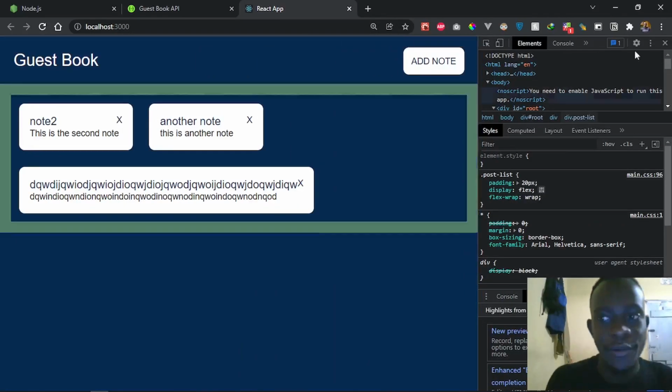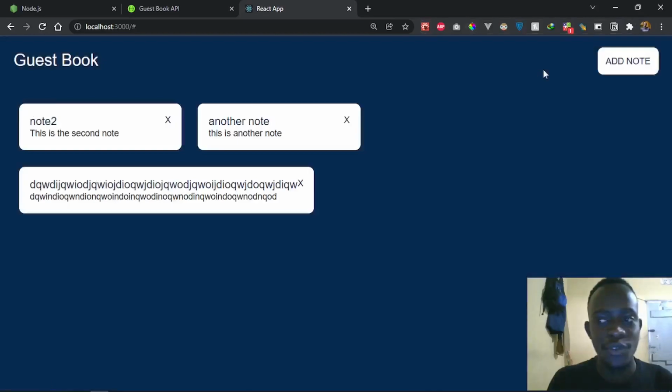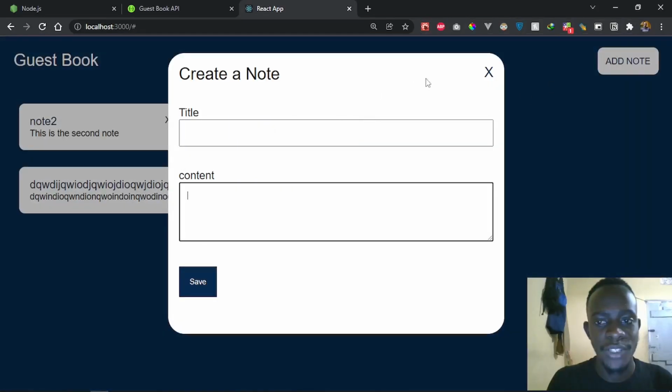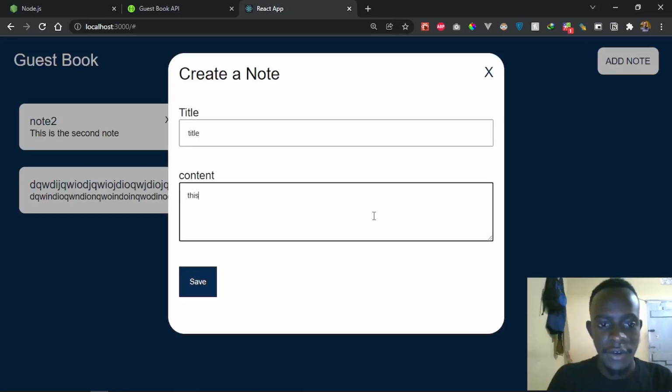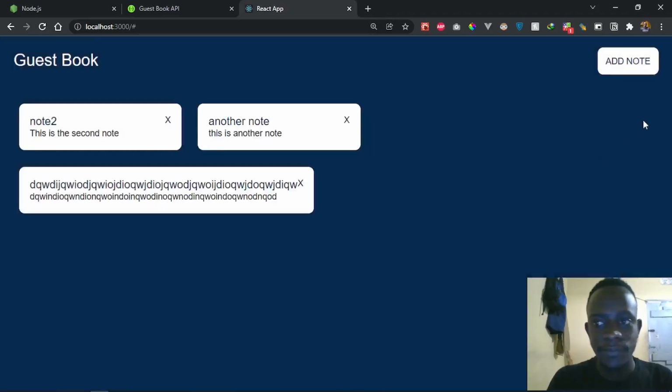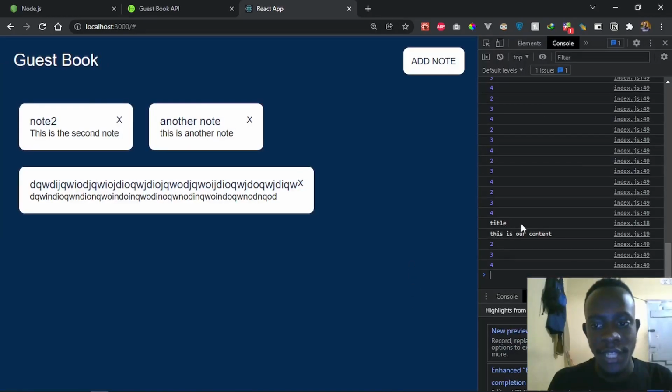Alright, so let's look at how we can now create our posts using our form. To do that, what we're going to do is to basically create our post. For now, we can log our title. So for example, let's say our title, and let's say we created our content. This is our content. For now, we can only log this in our console. If I inspect and go to our console right here, we can see this is our title and this is our content, and we actually have our IDs logging, which means we are calling our delete function even when we have not yet clicked.